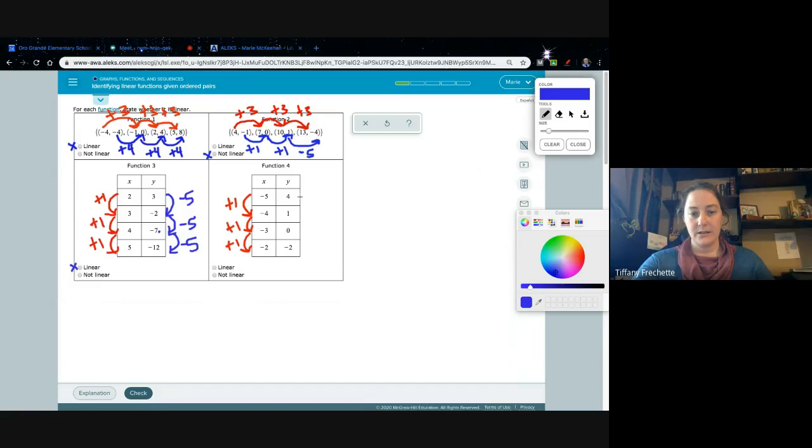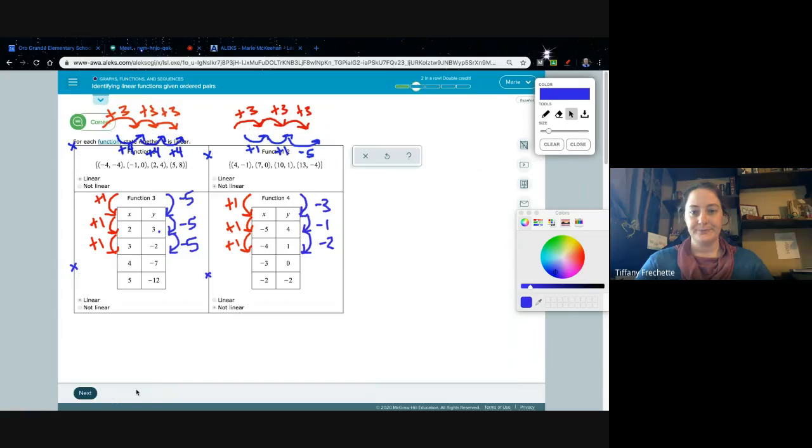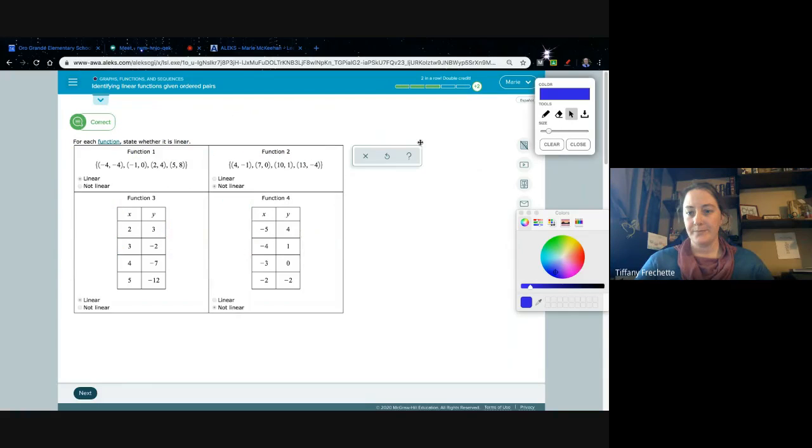All right. So this one, to get from 4 to 1, I need to take 3 away. To get from 1 to 0, I'm going to take 1 away. And to get from 0 to -2, I'm going to take 2 away. So that's not consistent at all. So we're going to click not linear. So we have linear, not linear, linear, not linear. Check. All right, one more.